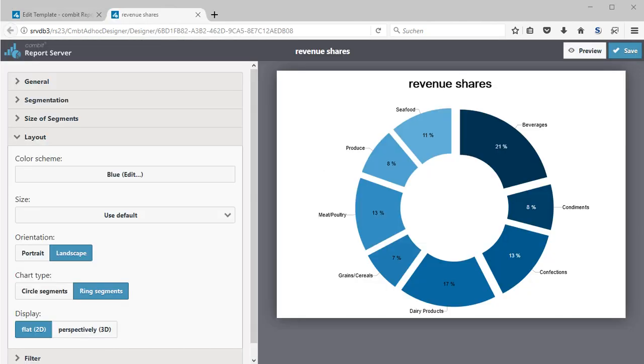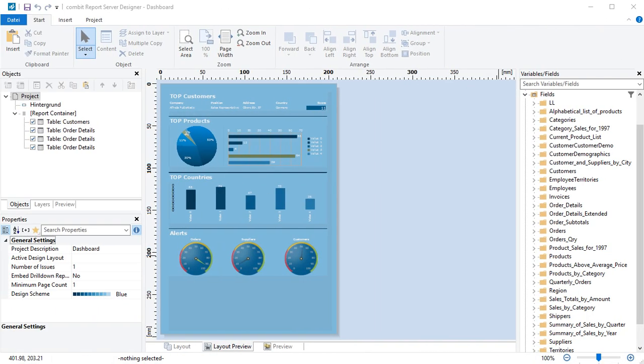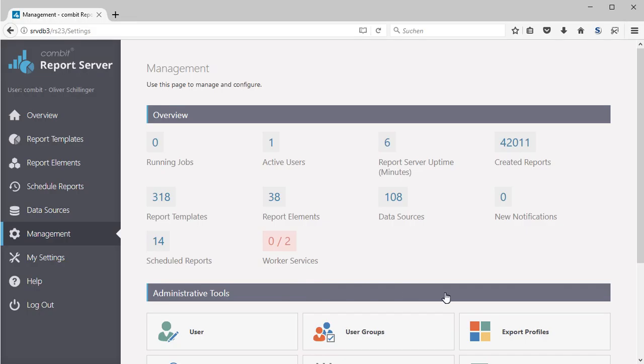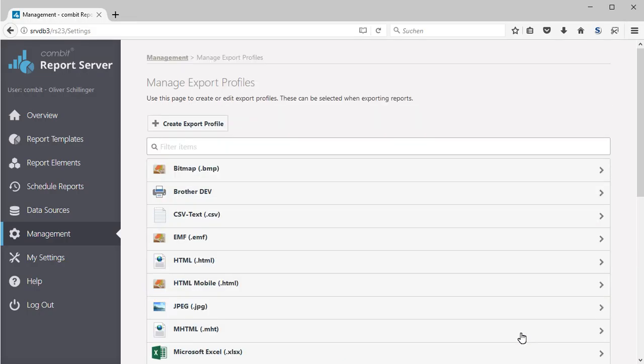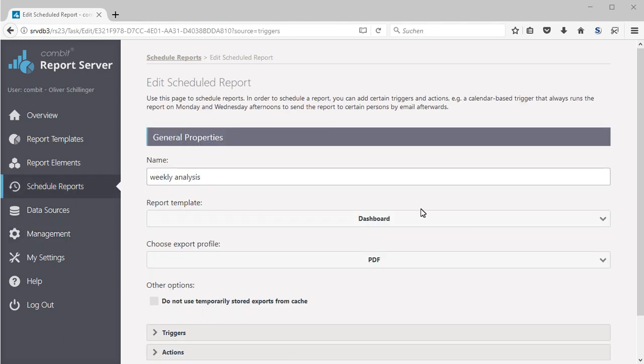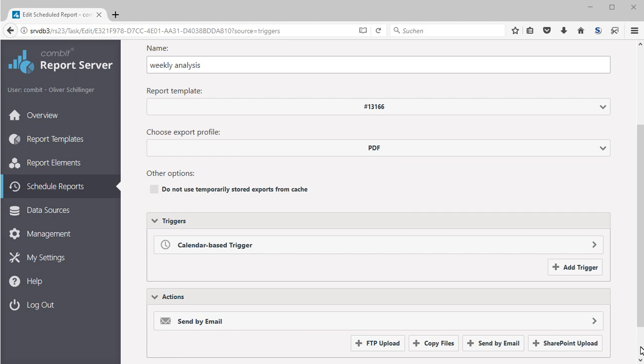For more extensive layout options, you and your customers can use the additionally installable list and label-based report server designer. Numerous export formats take the report to the recipient as it is needed. The reports can also be generated in a scheduled manner and, for example, sent by email. With the report server, you save a lot of development time and have more time for other things.